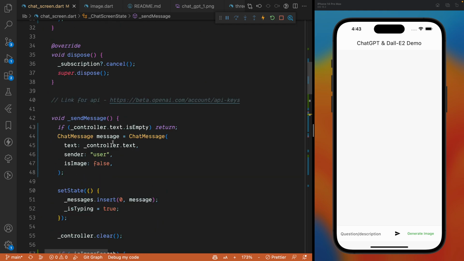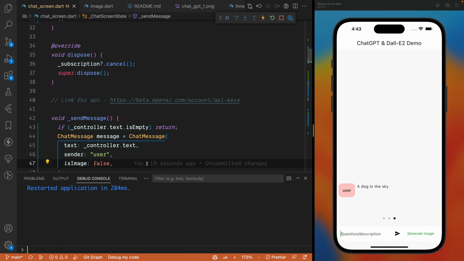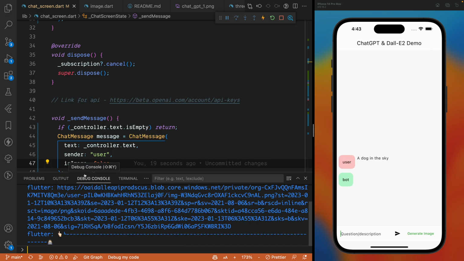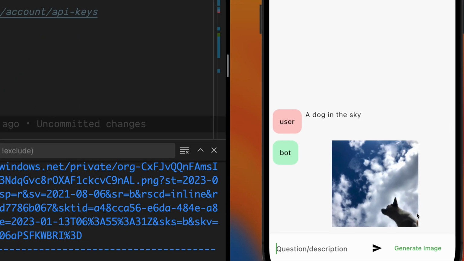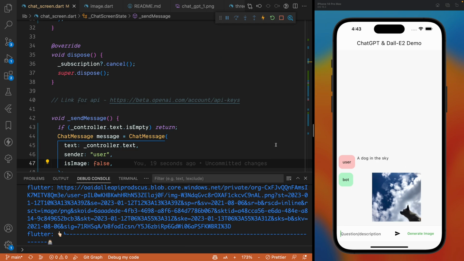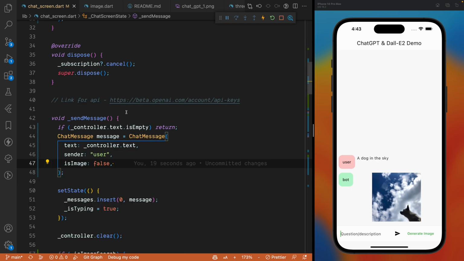Now let's try it out. Okay, so what we will do, let's say a dog in the sky, if you see this part, right? And now I'll press generate image. Let's see what happens. Something is happening. We got some image, but it's loading, right? So dog in the sky, that is nice. So finally got the image.